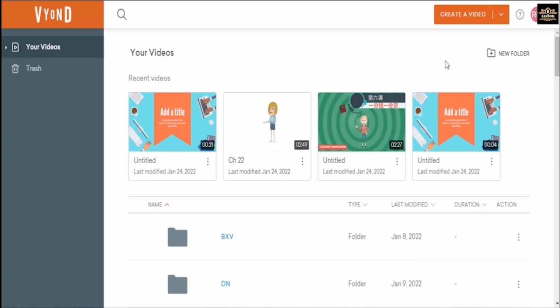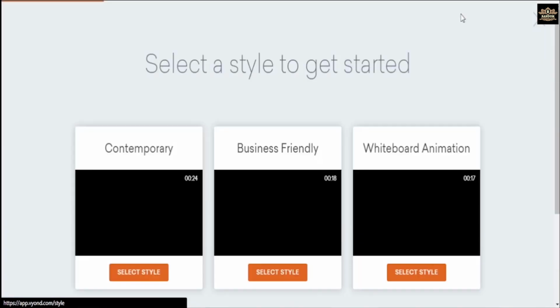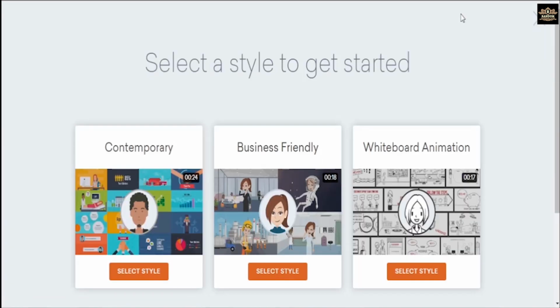And when it comes to creating the video, all you need to do is click on create a video, like I'm going to do now. So I'll just click on create a video. It's going to load up, and it's going to ask you which style you want. As you can see, there are 3 different styles you can choose from. You have whiteboard animation, business friendly, and contemporary. It depends on which particular style you want it to look like. You want this style, this is contemporary, it's going to look like that.